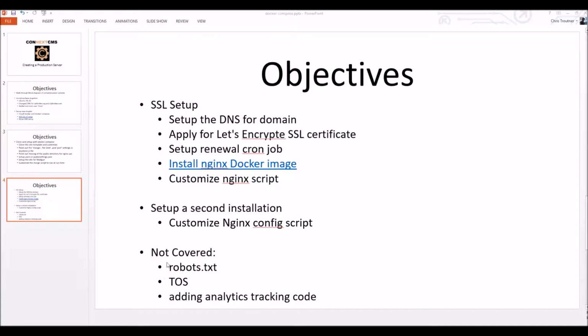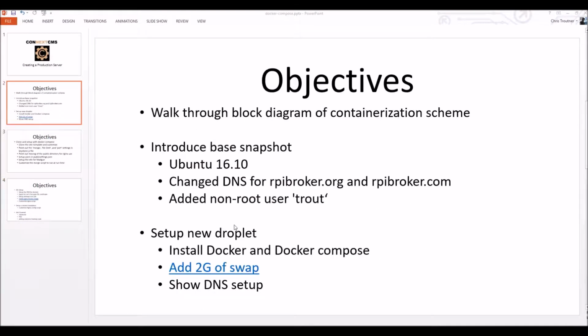And some of the things I'm not going to cover are the wrap-up things that you would do when you create a website, like create a robots.txt file. Or I'm not even sure if the extension's txt, but a robots file, and a terms of service, and adding analytics tracking code. These are minor details I won't cover that most web administrators are expected to know how to do. So let's just dive right in here.